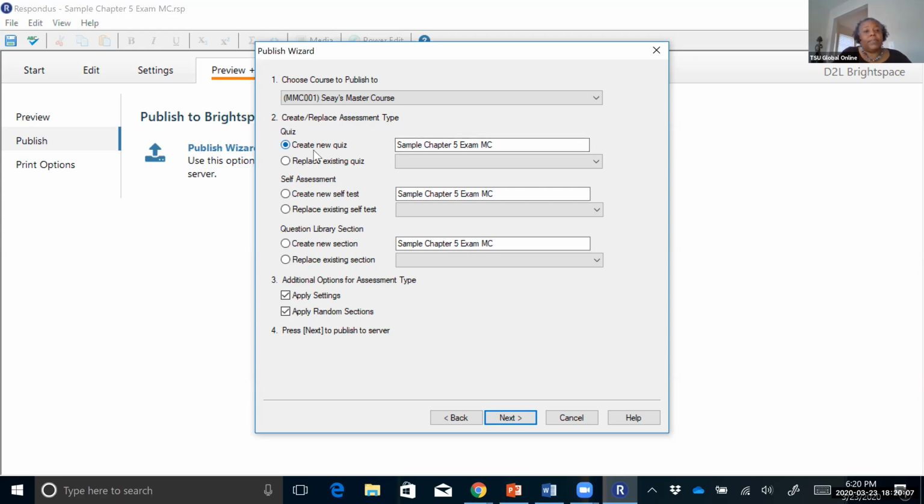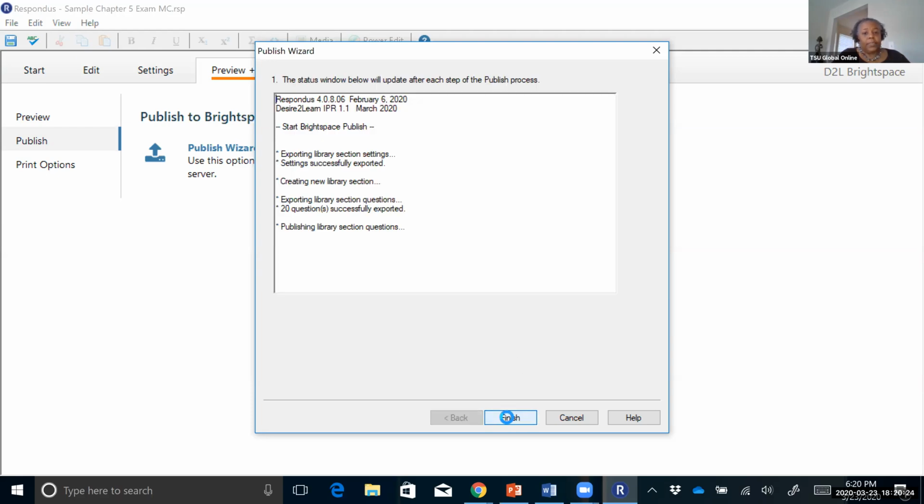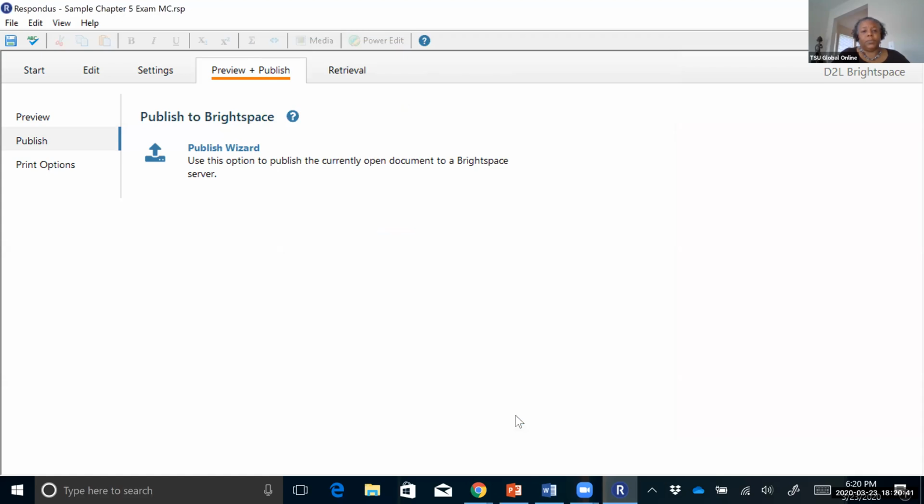And again, instead of creating a separate quiz or an assessment, I always suggest you create it as a question library section. And I'm going to show you what happens with that. So I'm going to go ahead and say next. And it's going to do its thing. And it will let me know when it's finished. And now it's completed successfully, so that's a good thing. All right. So I'm going to click on finish.